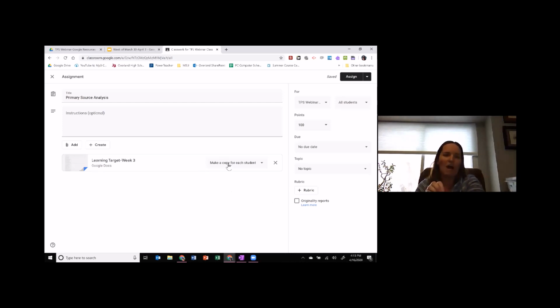So instead of you asking students to go in and save stuff to their Drive and reshare it with you, it will make a copy for every single student. You can give it a due date, so you can pick what day you want it to be due, and you can even pick a time for it to be due. You can decide if you want to assign it, or you can schedule it, or you can save it as a draft, and you can pick the number of points and all of those things on there. Okay. So there are lots of different ways you can do it.